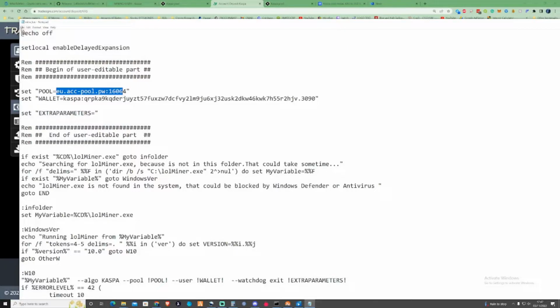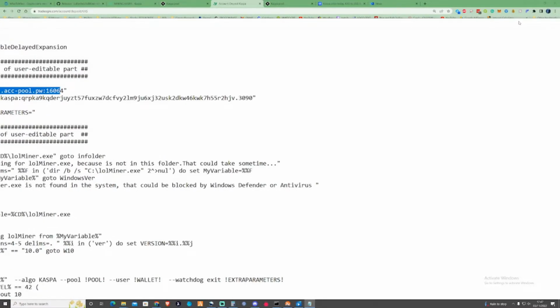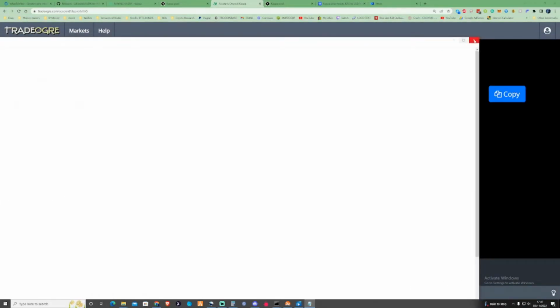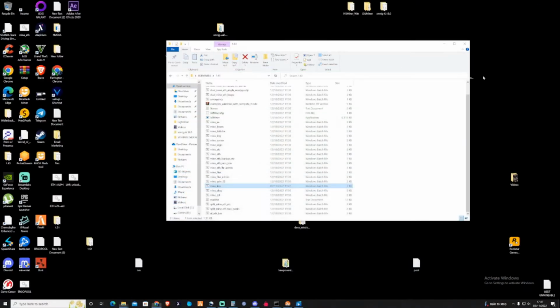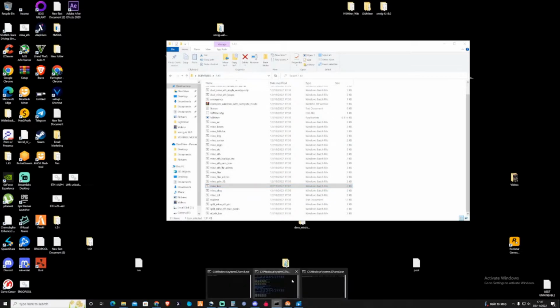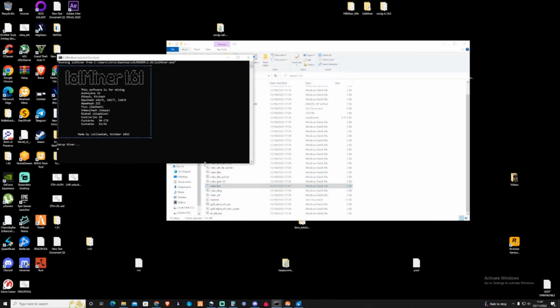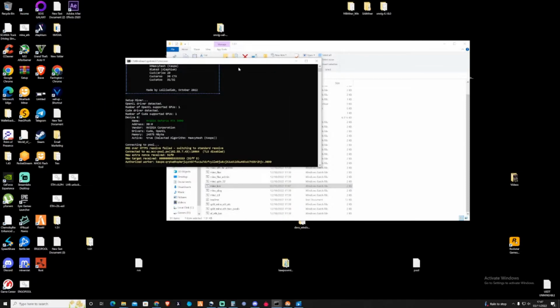So I'm going to go ahead and press Control S or just press save. Then we're going to go ahead and close this off, take ourselves back to the actual folder. Let me just go ahead and close off what I'm already doing here. And if we double click this, we should now be successfully mining Kaspa coin.